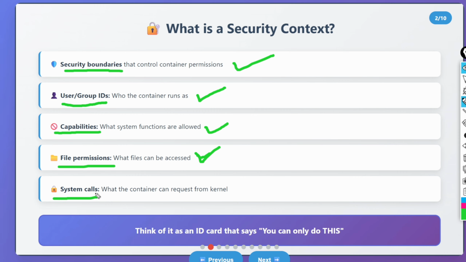And the last point is system calls. That means what the containers can request from the kernel. By using profiles like Seccomp profiles, you can block system calls, limiting what exactly the containers should use, like mount, kill, or ptrace. These are some of the calls the system will use. Okay, so this is what exactly security contexts are.